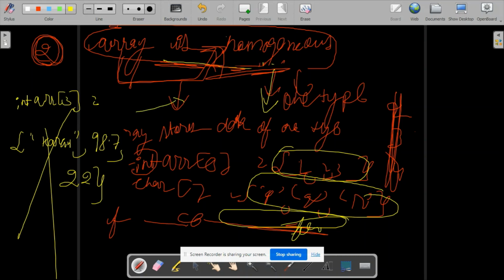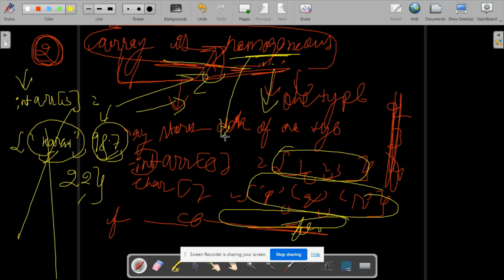An array is homogeneous, it is not heterogeneous, so it cannot accept multiple data types in the same array. No, you cannot give string and float values in an integer array, right? So it is not heterogeneous, but it is homogeneous. Homogeneous means storing data of similar type, one type. Homo means one type, right? No other mixtures, no other types.